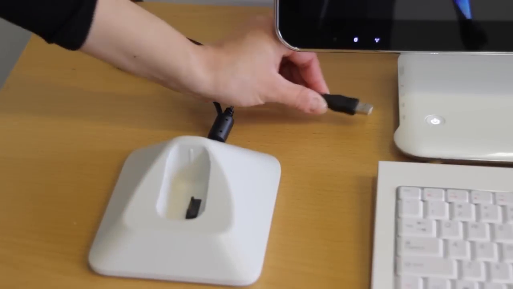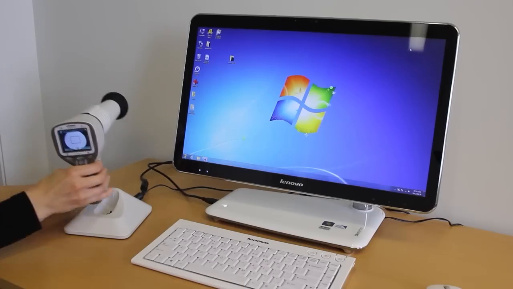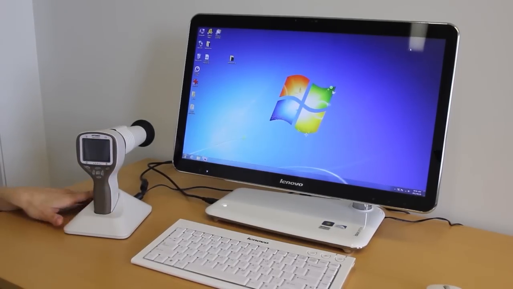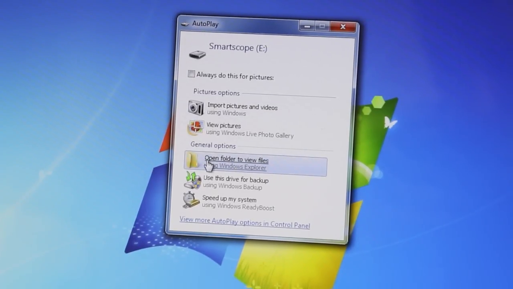Images are uploaded to a computer by placing the Smartscope in its cradle. Image transfer works through a USB connection in a similar way to any other digital camera.